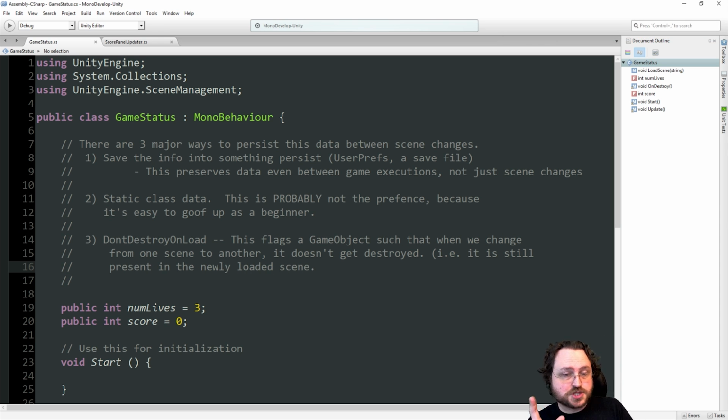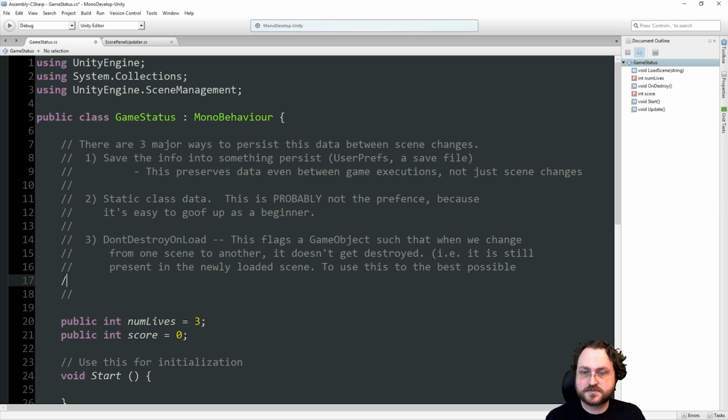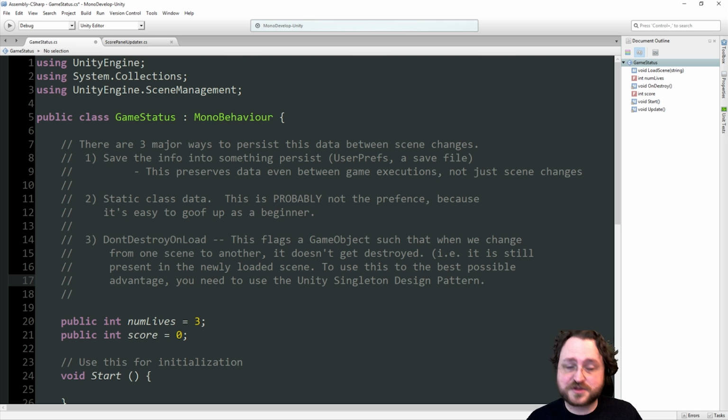And that's quite interesting. But to use this to the best possible advantage, you need to use the Unity singleton design pattern, which is not a real singleton design pattern, but it's close enough.